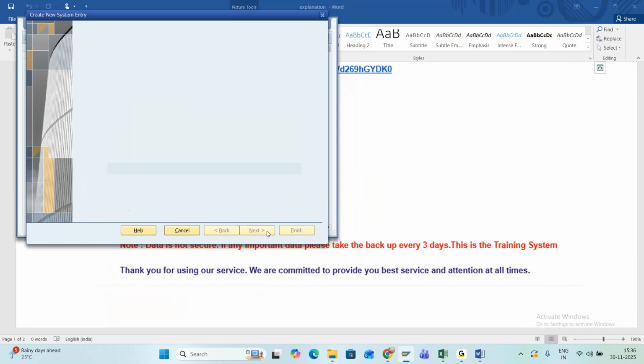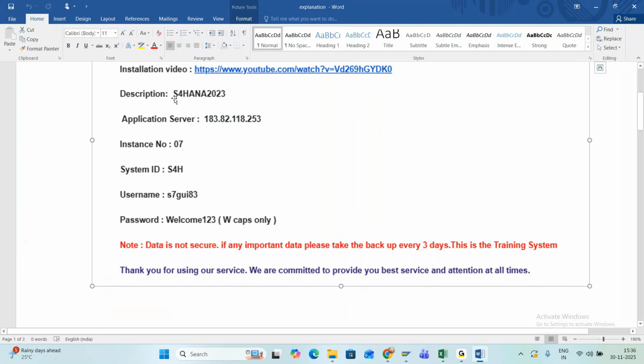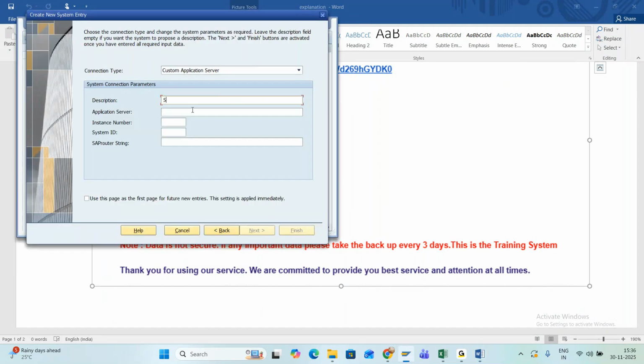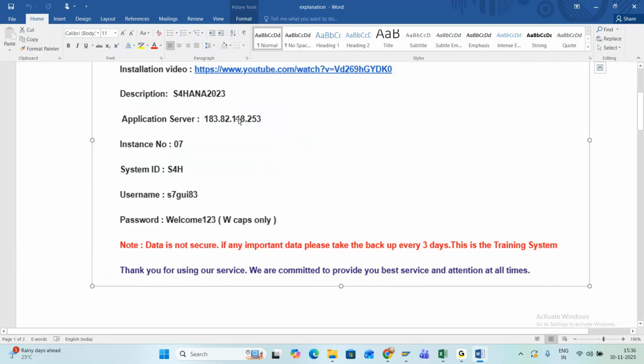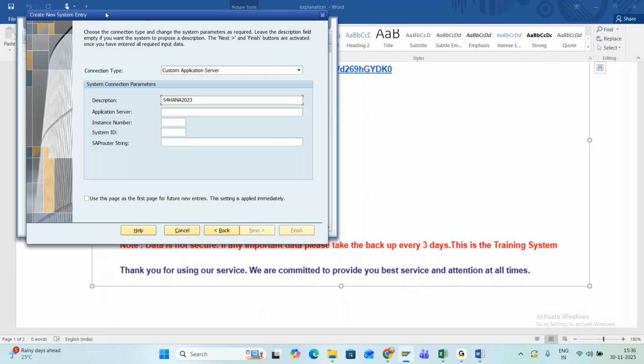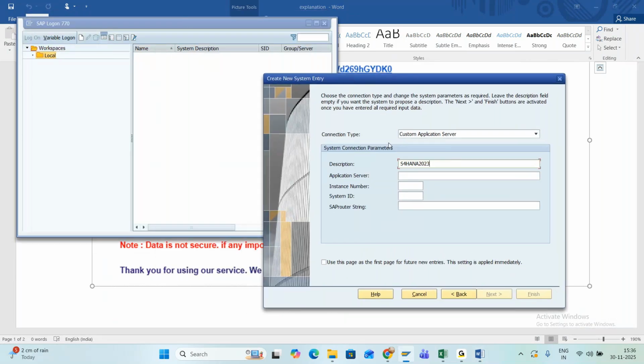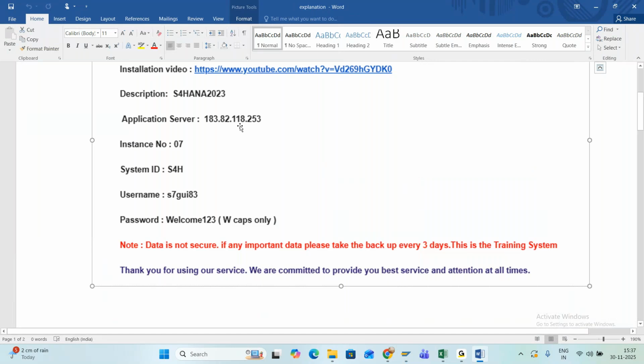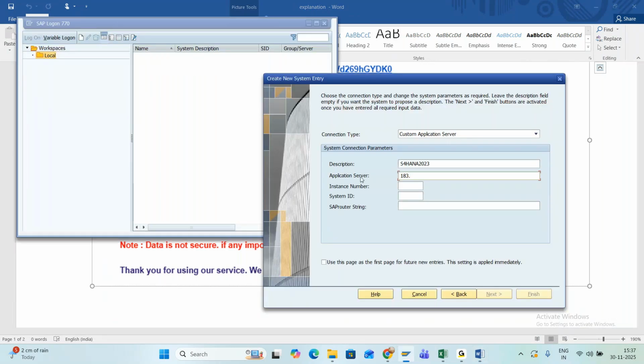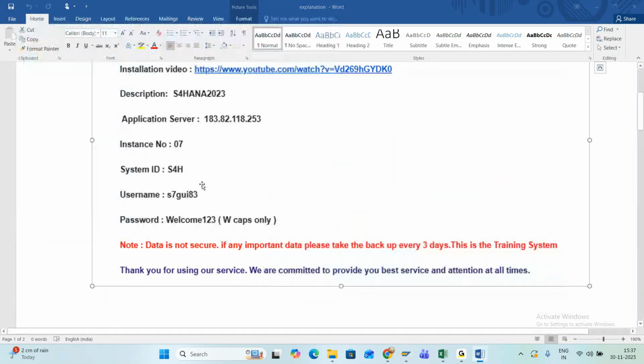Now for this, click on Next. After that, the description. So what description do I have? S4 HANA 2023. Now, what data do we have? Application server 183.82.118.253. So this is the application server detail, and 07 is my number. And after that, system ID S4H.